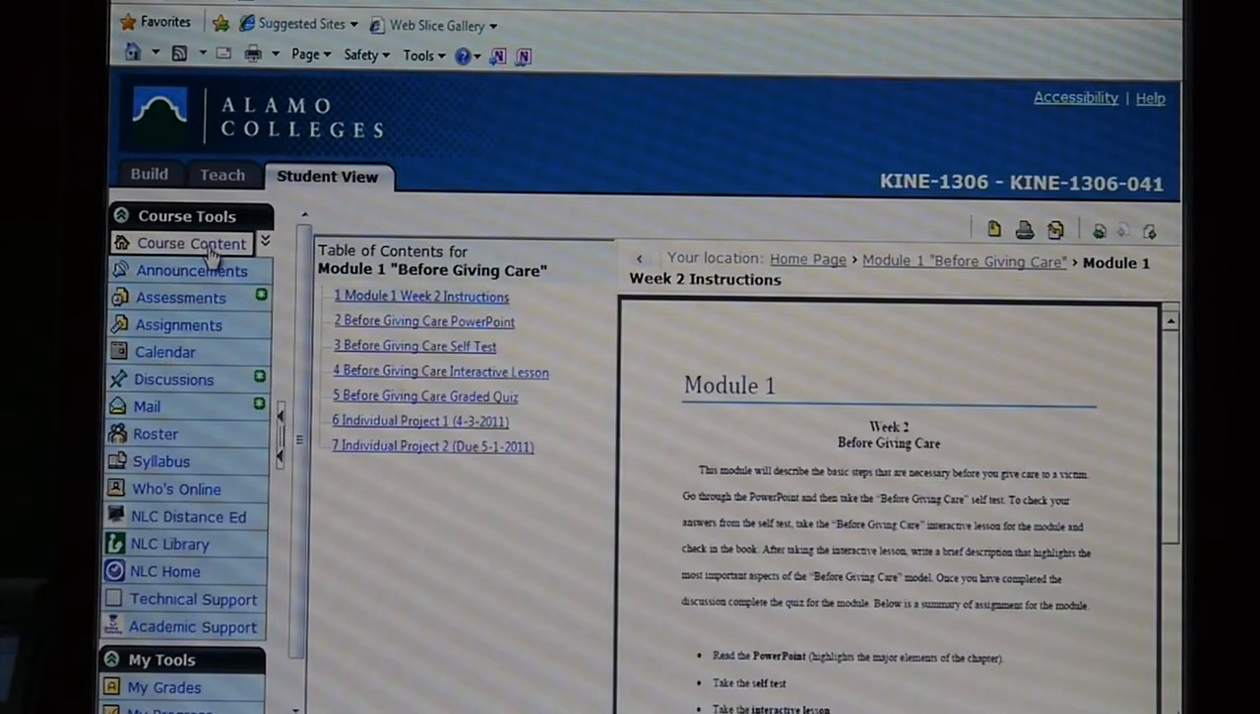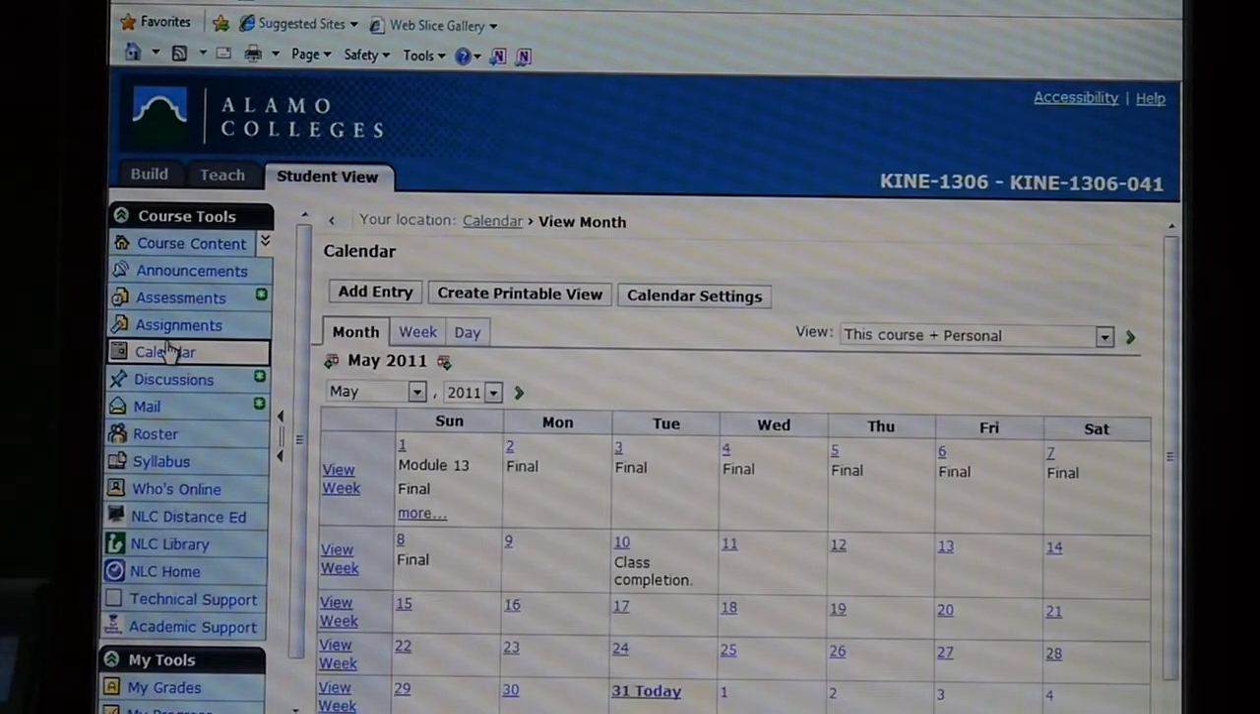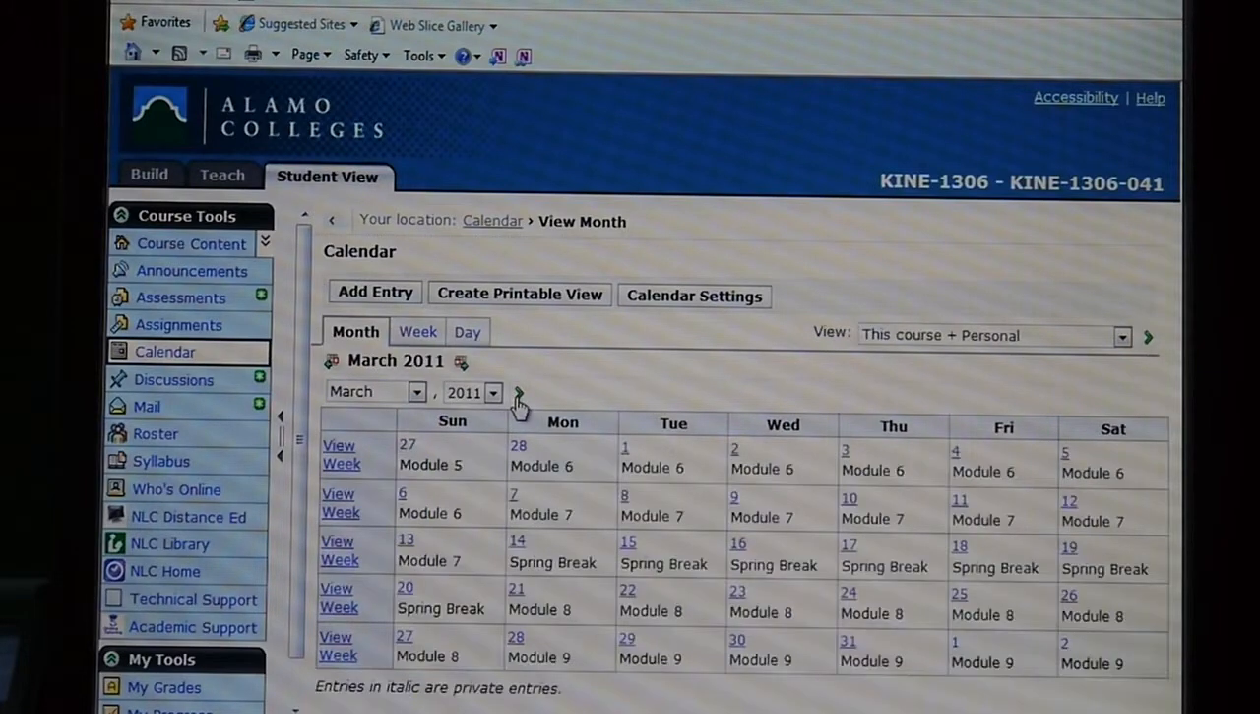Now, if you need to know when stuff is due, you'll go to the calendar. Of course, this was for, let me move back to April so you can see how a calendar looked in spring semester. Actually, that's March. And you see how, for a long semester, I just have one module. Now, if this is a summer semester, you might see 3 or 4 modules for a week.